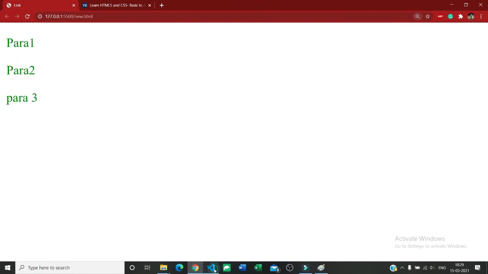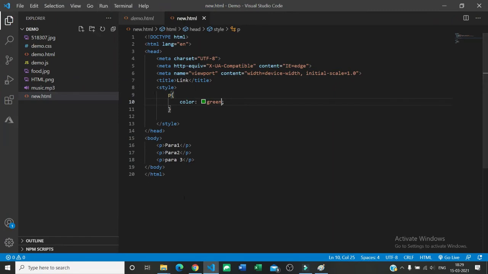Now I want this para1 to be in green color, not para2 and para3. For that we are going to use different kinds of selectors like ID selectors and class selectors. So there are three kinds of selectors that are very important. First is the element selector, second is the ID selector, third is the class selector, and a fourth one, not very important but it gives you so much exploration, that is the universal selector. We will talk about it later.